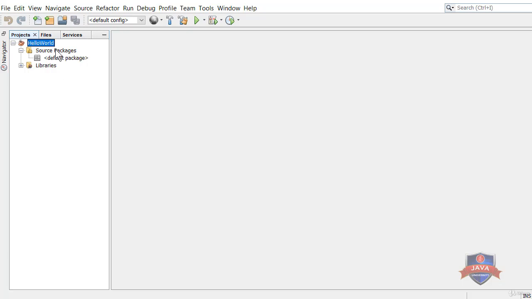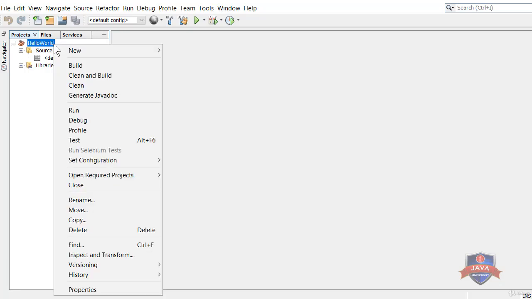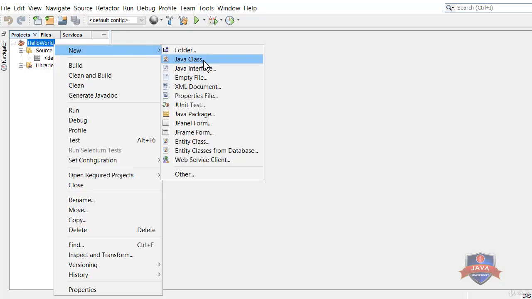Create a Java class. We will create a new Java class. A class is a new file with the same name in the source code and in the name of the file. The file must end with a Java extension. So let's create a new class. Right-click on the project name, select New, and select Java class.